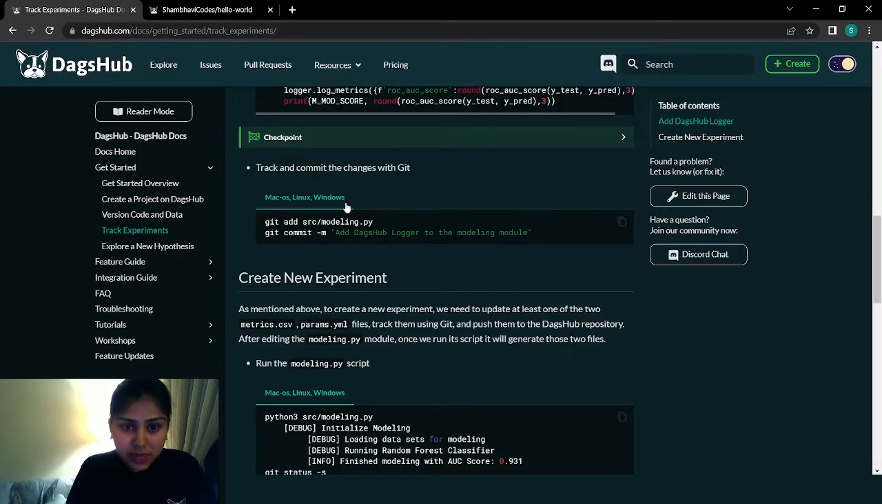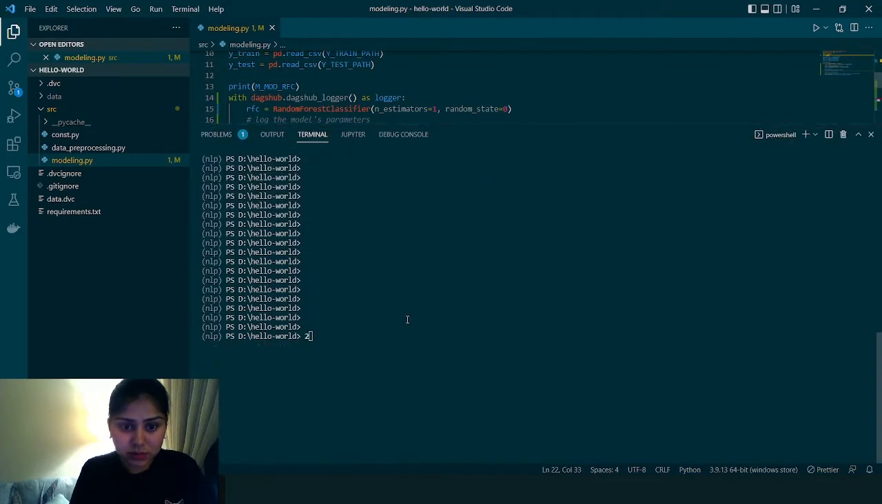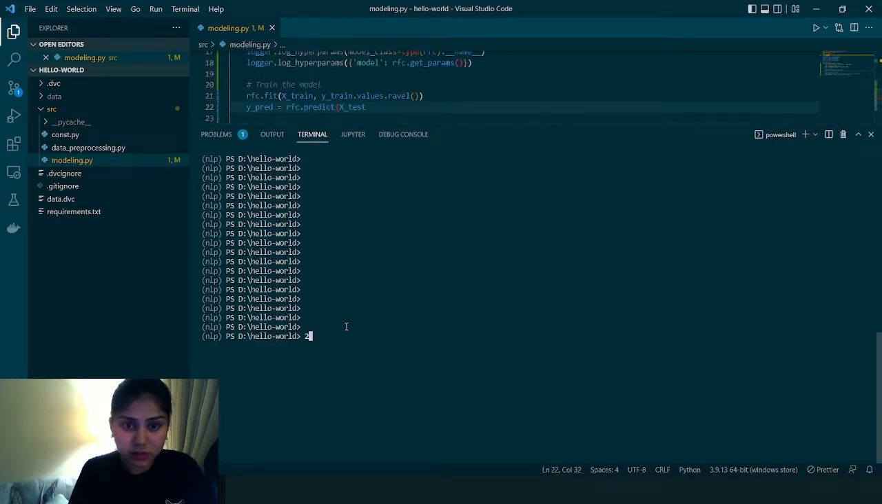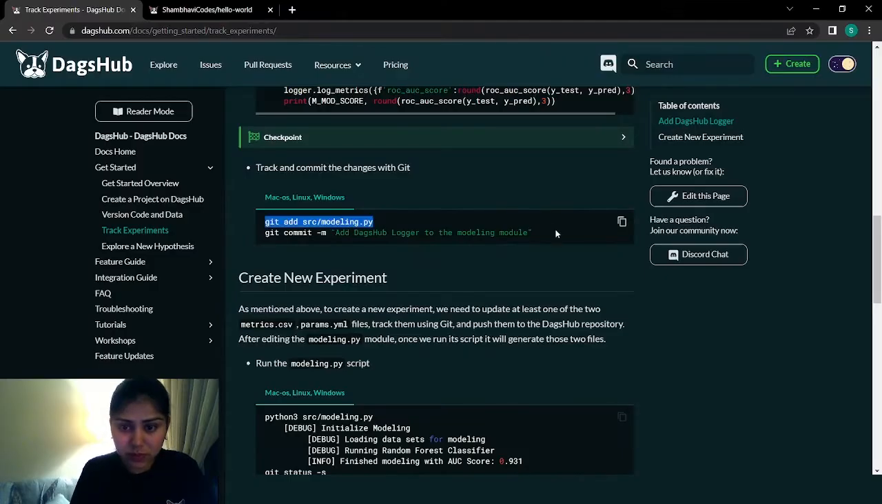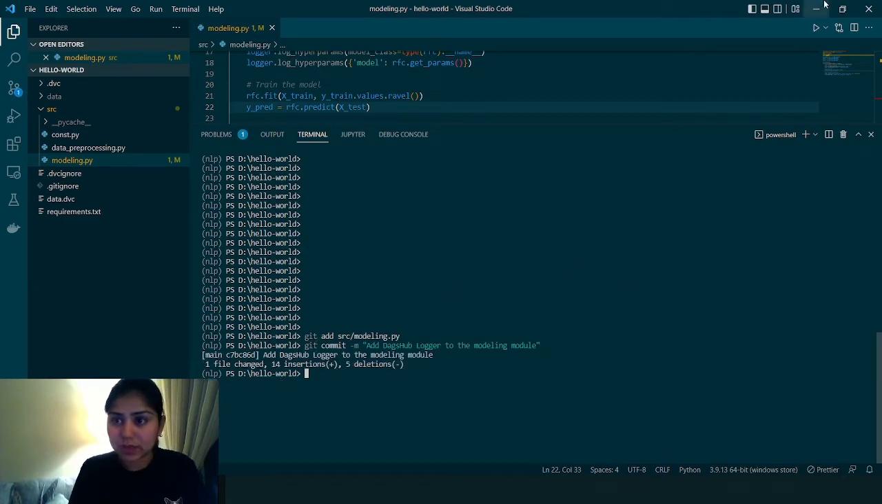Okay, so we have to track and commit the changes with Git. Let's quickly copy. Let's have the terminal a bit above so that it's clearly visible to you. Okay, did we change something? Okay, there we go. Let's copy the commit message as well. Perfect. Okay, so let's see what's next.